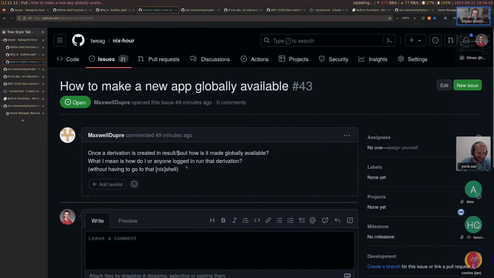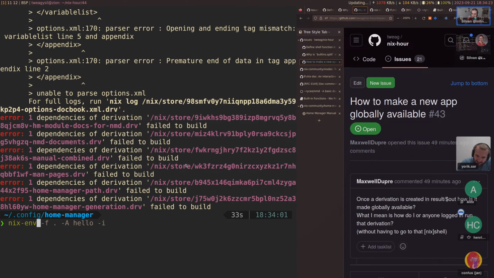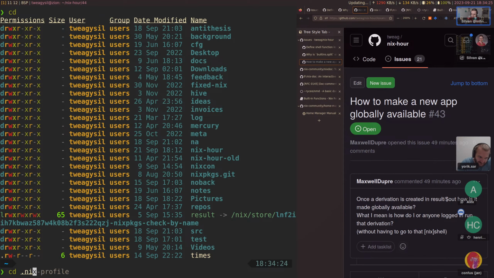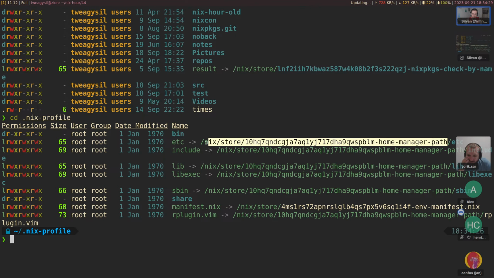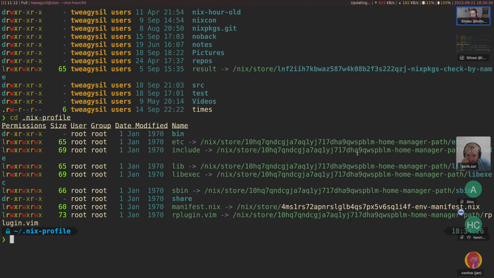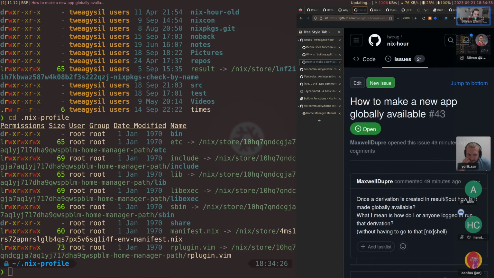So you can install things with home manager. Home manager uses nix-env underneath. That's why we could see in our Nix profile in here that there's paths to home manager. This is an environment created by home manager containing all of the packages you declared in home manager. And so this is one way.